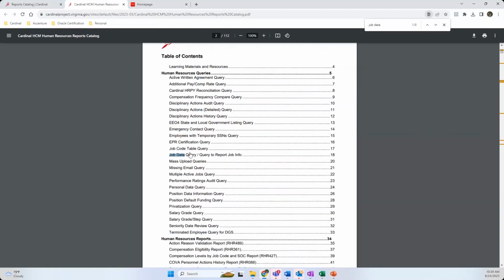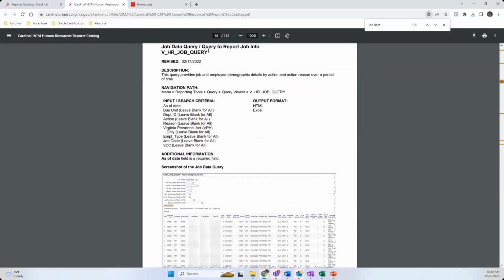If the job data query is the one that you want to review or look over, all you need to do is select the title. When you click on that, it's going to jump you right to the page where this information lies, which is page 18. So you don't have to scroll. You can also use the functionality at the top, but for purposes of this demonstration, I'll just click on the title. And as you can see, I'm on page 18, where the job data query starts.